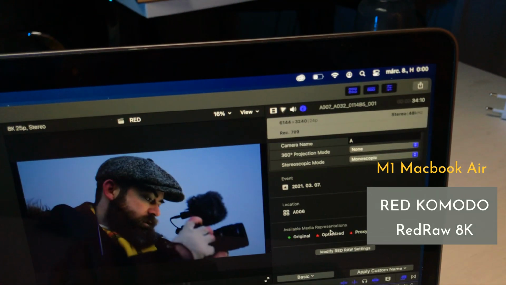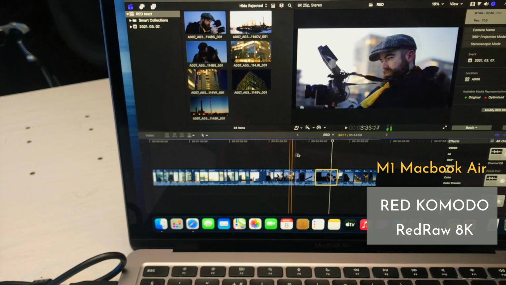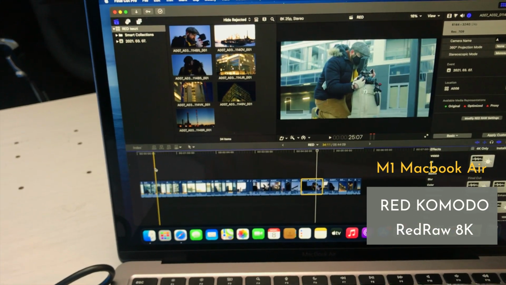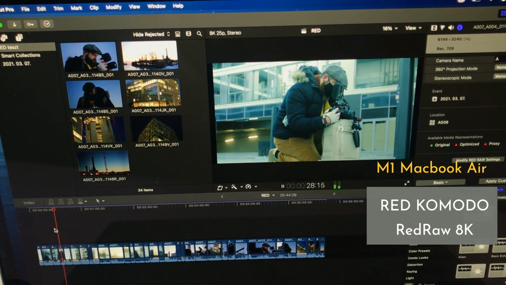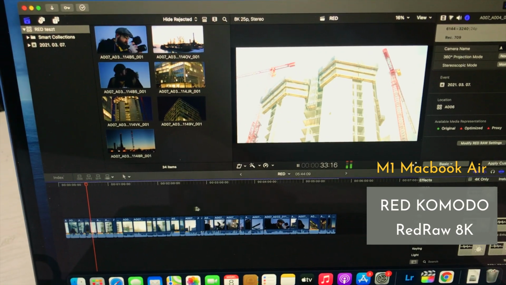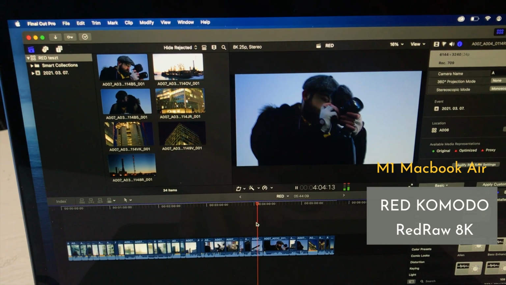As you see, this is Red Raw 8K footage, and let me show you. This is no problem. And let's see. No lagging. Nothing. You can easily edit Red Raw 8K footage with only the base model MacBook Air.